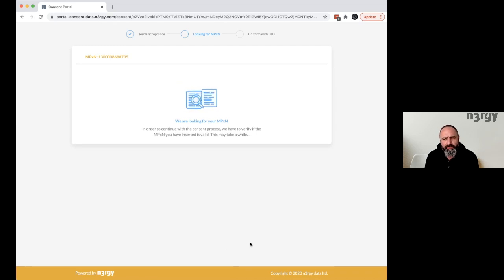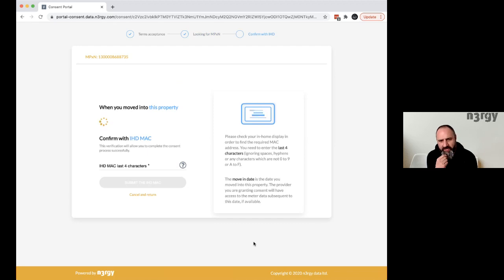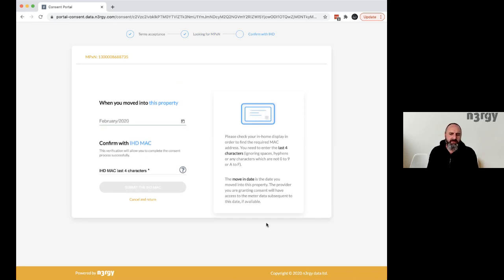The system then looks up the MPAN, looks up the smart meter, finds the serial number of the in-home display, and then prompts the consumer to effectively fetch their physical in-home display. Here's one I prepared earlier.